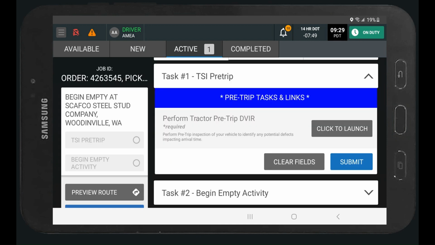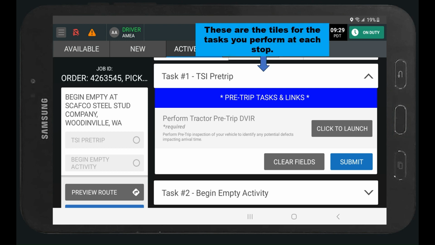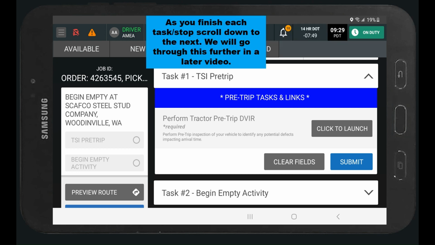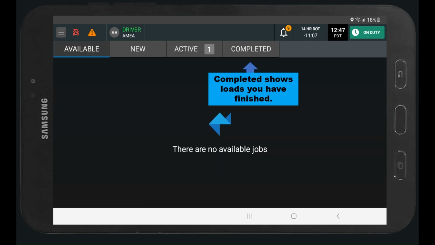Workflow is broken down into 2 rows of tiles. The left-hand side of the screen shows the tiles for each stop. The right side shows the tiles for the tasks you perform at each stop. Once you have performed all the tasks, move on to the next tile for the next stop. On future videos, we'll break this down further and go through an entire shipment using the workflow. Completed shows the completed loads that you've already finished.